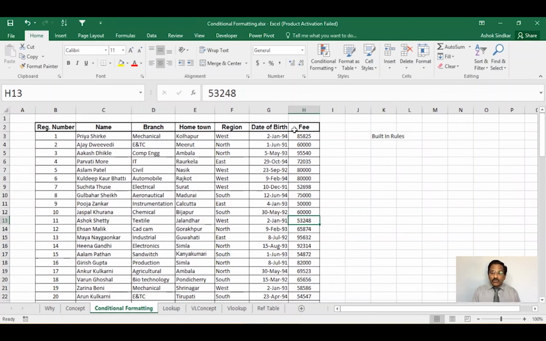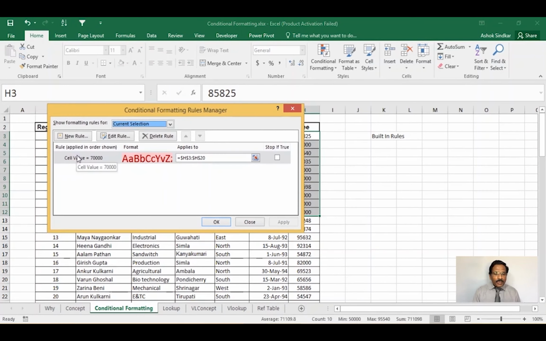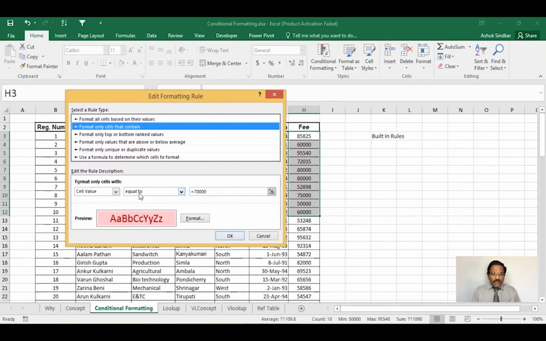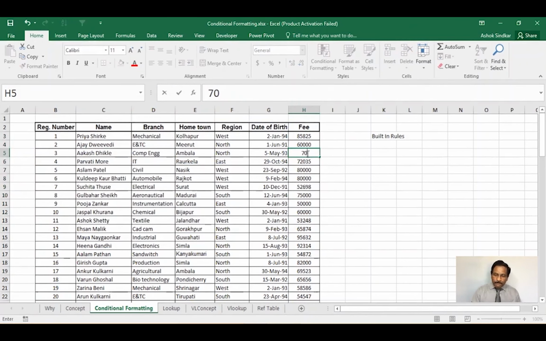Okay, the rule was here. I'm going to select manage rules. My rule was sale value equal to 70,000. If 70,000 is there, that sale will be highlighted. Now I'll show you how it is working. Now I'm writing 70,000 here. Now you can see this value is highlighted.